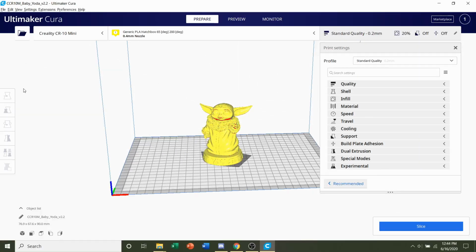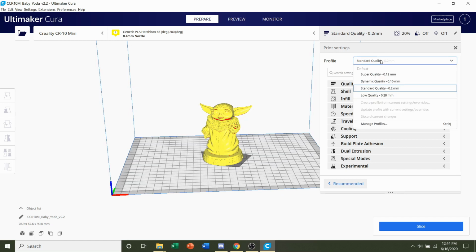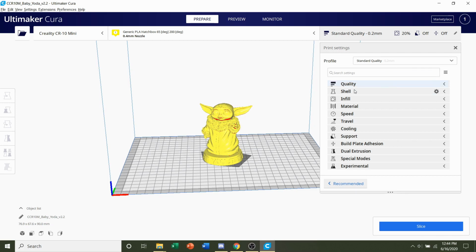Once the model has finished loading up, we can now start changing the settings. First step is going to be selecting a layer height. I'm going to do a layer height of 0.2 millimeters, which is standard quality. You can go lower if you want, like 0.12 or 0.16, which will give you higher quality, but it will take longer to print. So for this case, I'm going to stay at 0.2 millimeters.